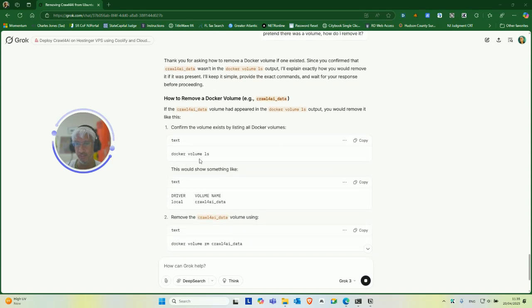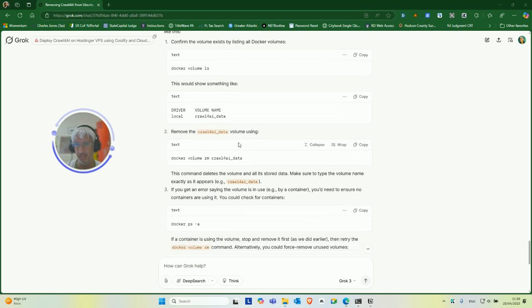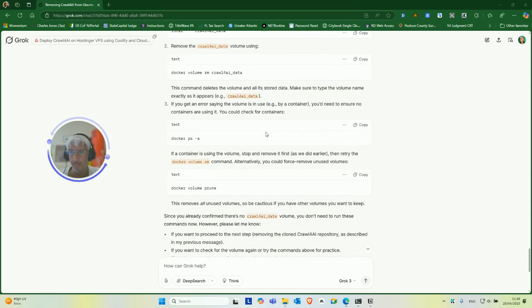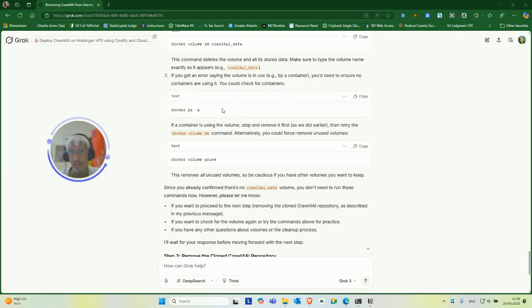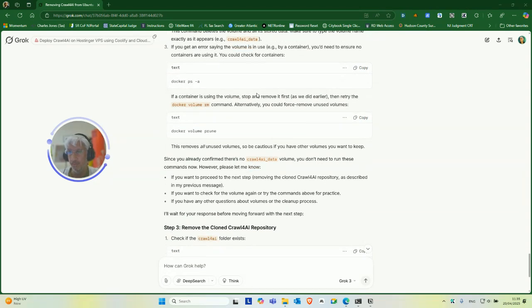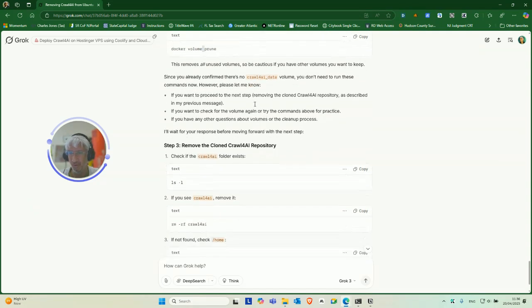Okay, so you list it like we did. You find the name of it, and you just use docker volume rm cloudflare data. Yes. So if you get an error, you may have to double check that the container's using it. That's why we stopped and removed it before. Don't do this. Don't do that. Don't follow that advice there.